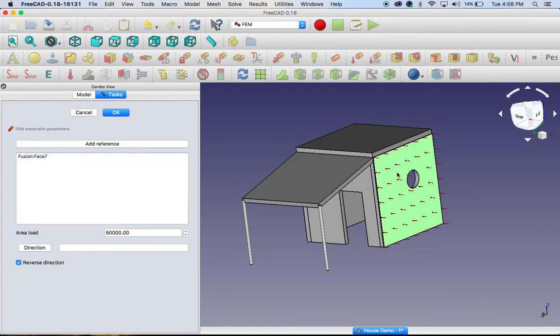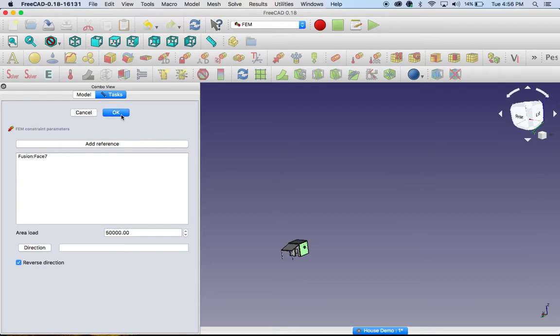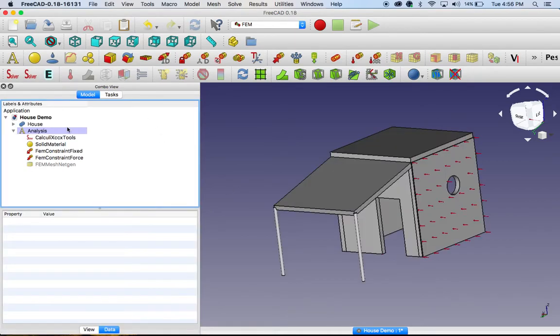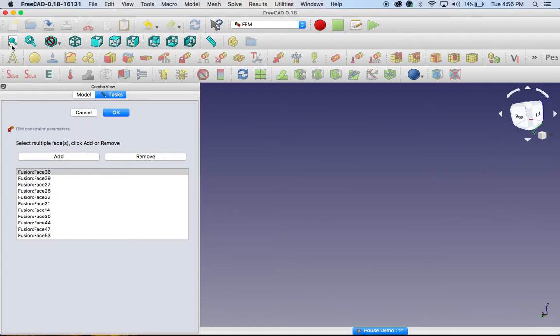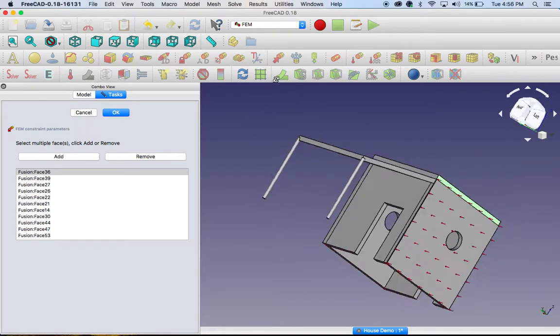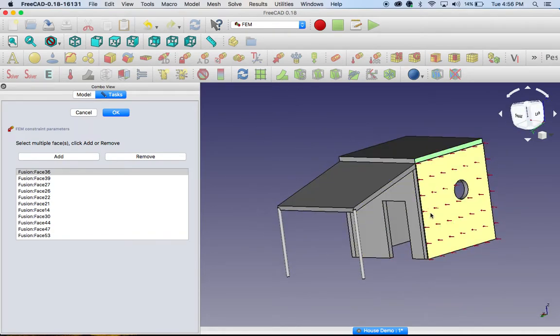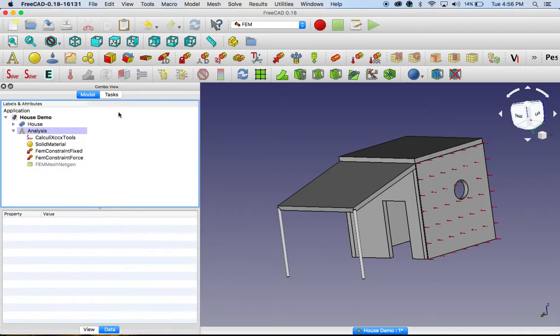Let's say I want to know what happens under a hurricane load. So I'm going to apply, let's say, 50,000 newtons to the side wall. We'll hit OK. Oops. Bring that back. I don't have to change my fixed constraints because it's the same house. So that means that everything, okay, what happened? Everything along the bottom should still be fixed, which it is. So all I've done is just adjust the force.